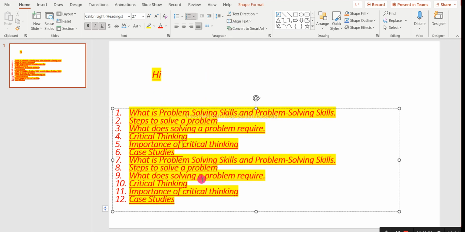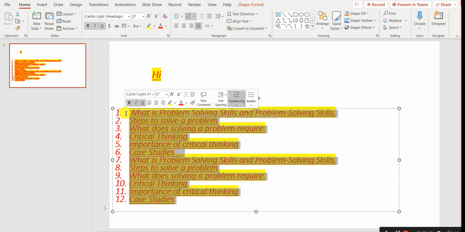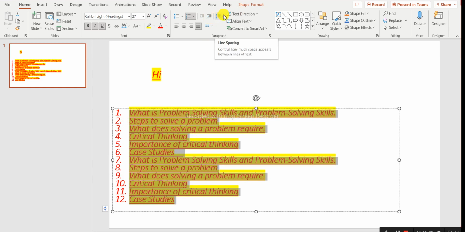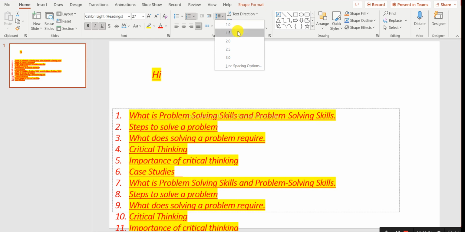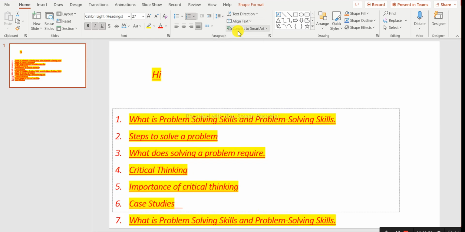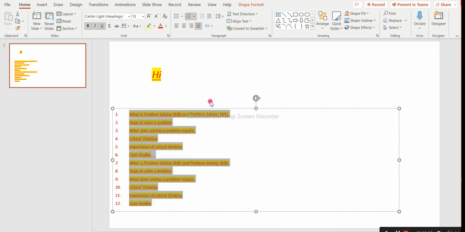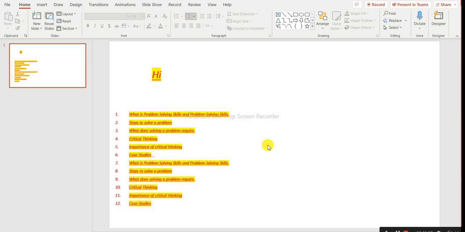So what you need to do is you always need to select your text. Don't forget to select your text. Then click on this drop down icon over here and select the spacing which you want. For example, if I want 1.5, I can just click on this. And there you go. It's very easy and now your text looks more organized and also neat and clean.